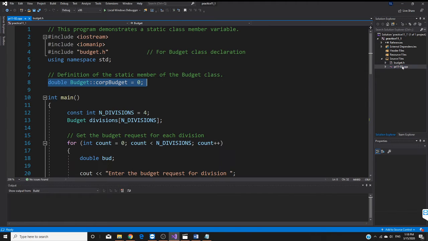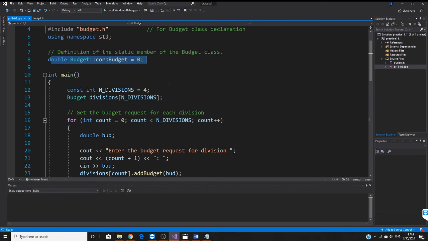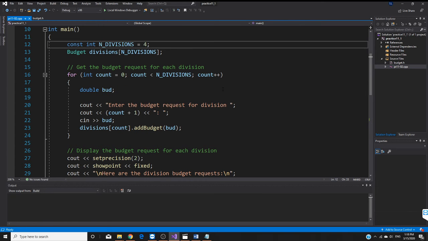Let's take a look at the program here. Very important: the definition of the static member variable has to be outside the main program, and normally needs to be initialized to 0. Right now I have 4 divisions, and these 4 divisions are objects. Our class is Budget. Each division is an object of Budget. Right here, for 0 to 4, we'll enter the budget for each division, so here we'll accumulate.